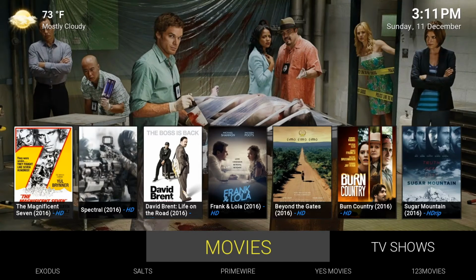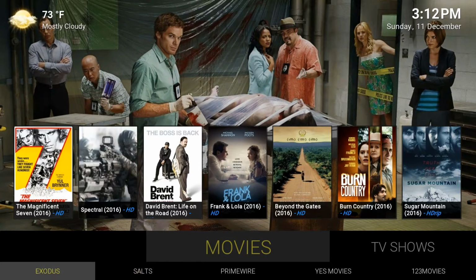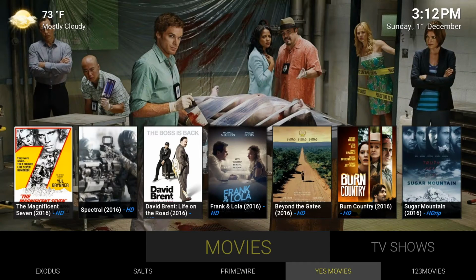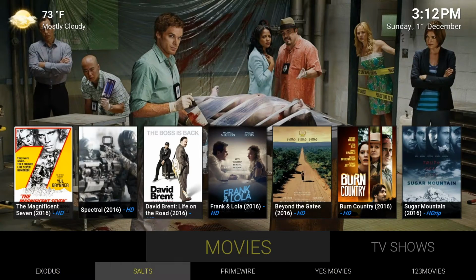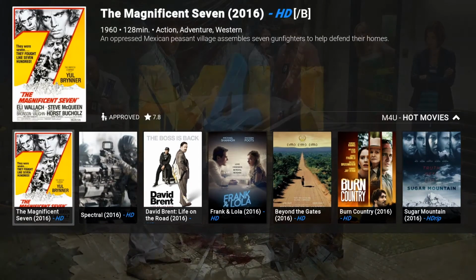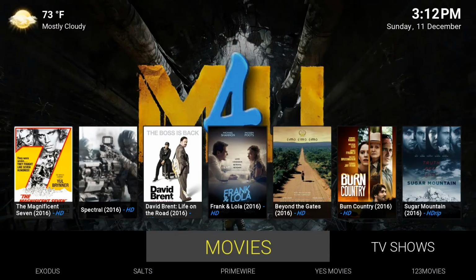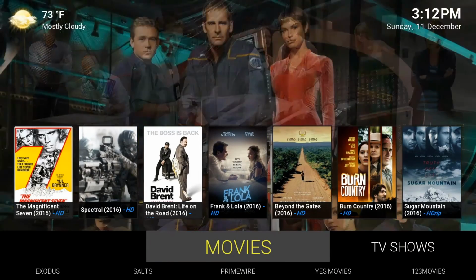Alright guys, so let's start with the movie section. As you can see, you have your main menu right here, and you scroll down, you have your Premiere add-ons, Exodus, Salts, Premiere Wire, Yes Movies, 1, 2, 3 movies. And when you go up, you have your different widgets. If you scroll over your Premiere content, you'll see a summary at the top, which is a nice touch. Scroll back down, and you get your main menu again.